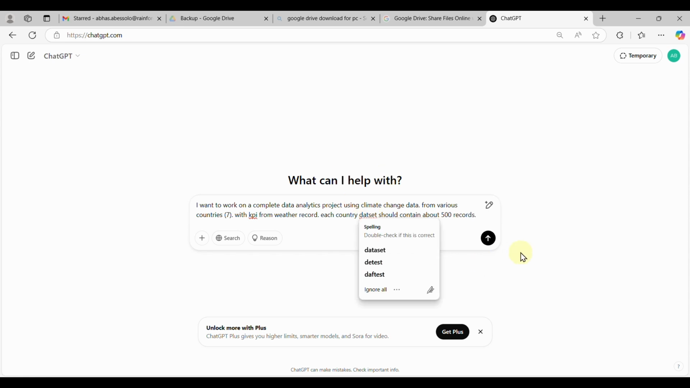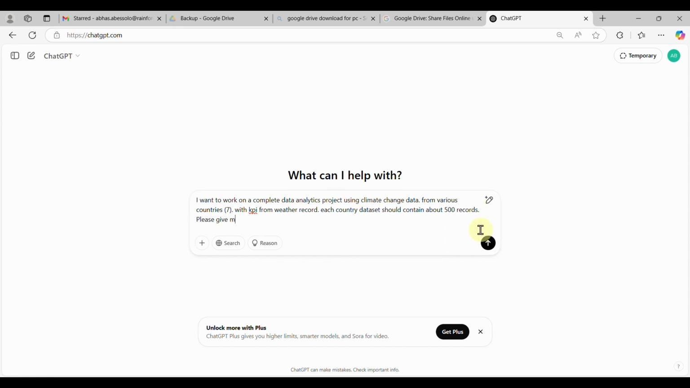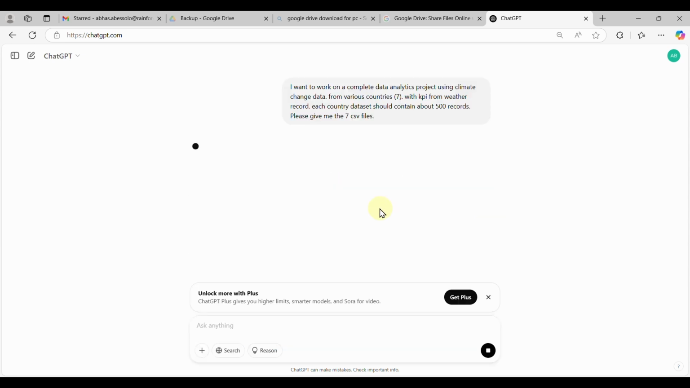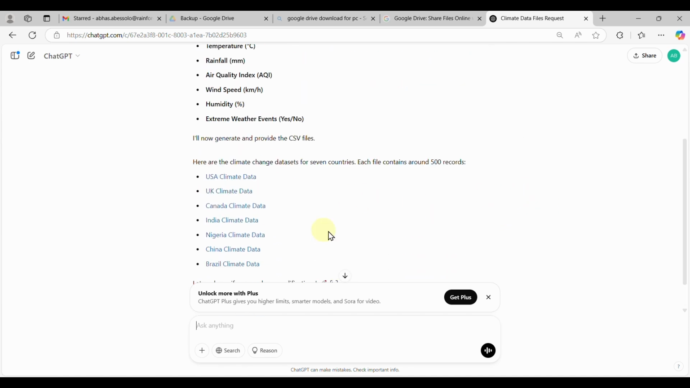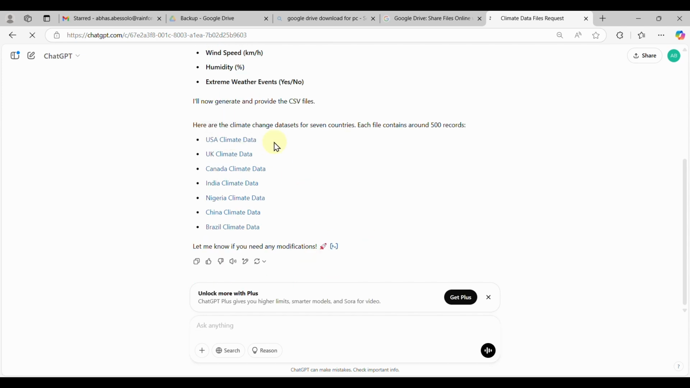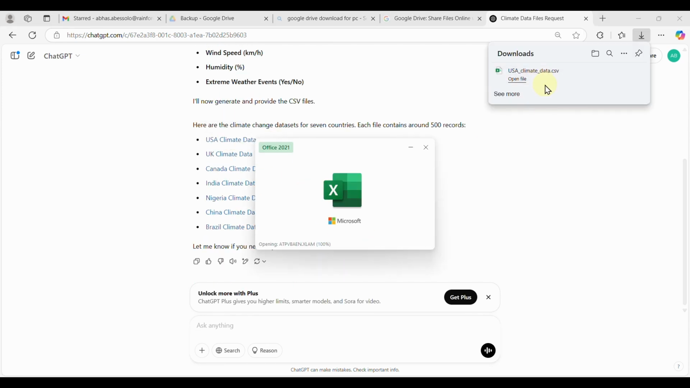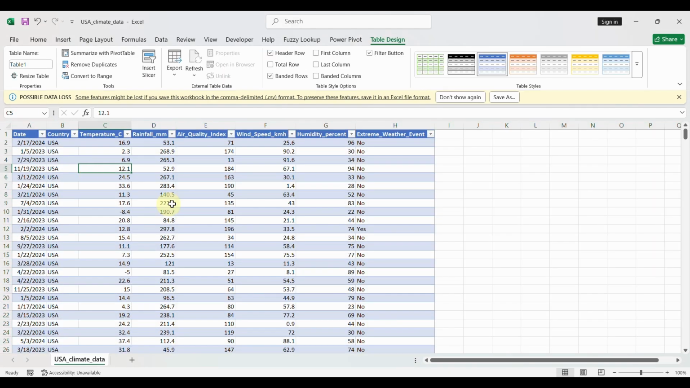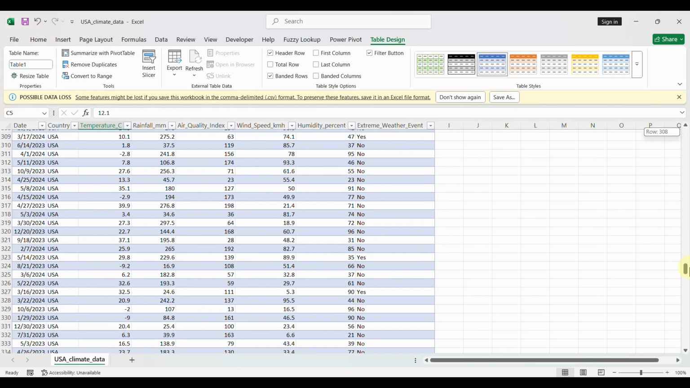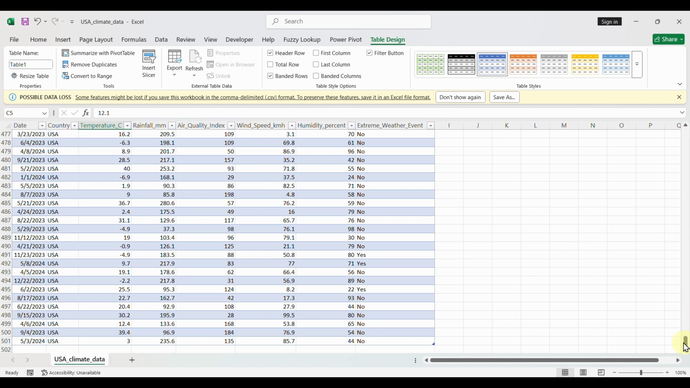Since we understand the business problem, we are now asking ChatGPT to generate the CSV files for us, right? So here is the output. So now I can just click on it, and then I have my CSV file. Let me highlight everything and make it a table. So you can see the information inside the data.